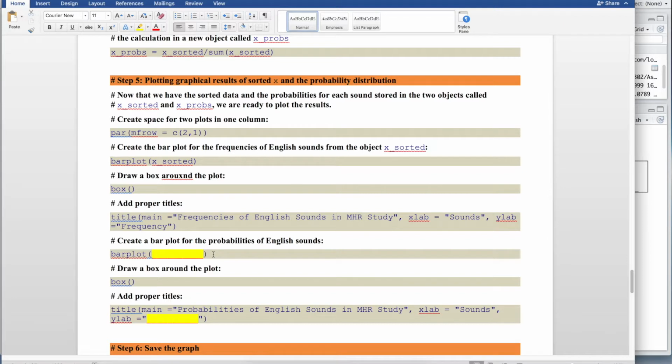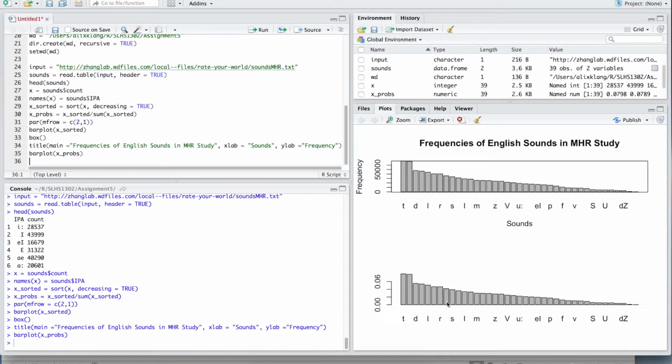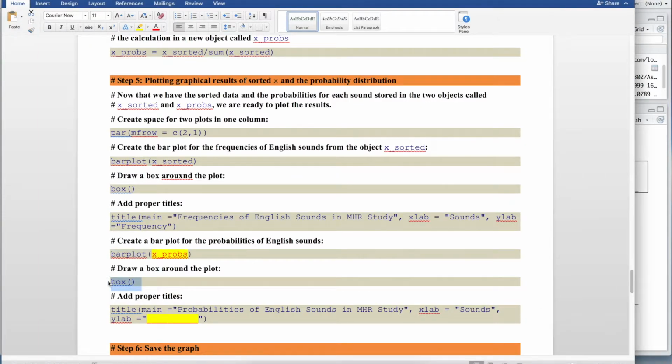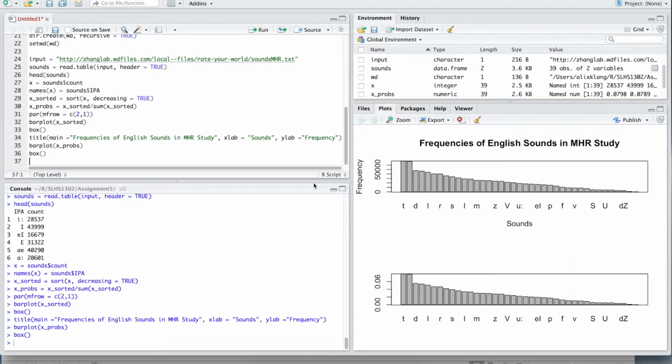All right. And so now we want to create a bar plot for the probabilities of English sounds. So what we will do is replace this highlighted area with that x probs that we created earlier. All right, so we will just copy this, paste into R, and run, and then we should see that second bar plot popping up down here. All right, and then if we wanted to draw a box around it, we would copy box, paste, and run, and we see the box popping up around our bar plot.